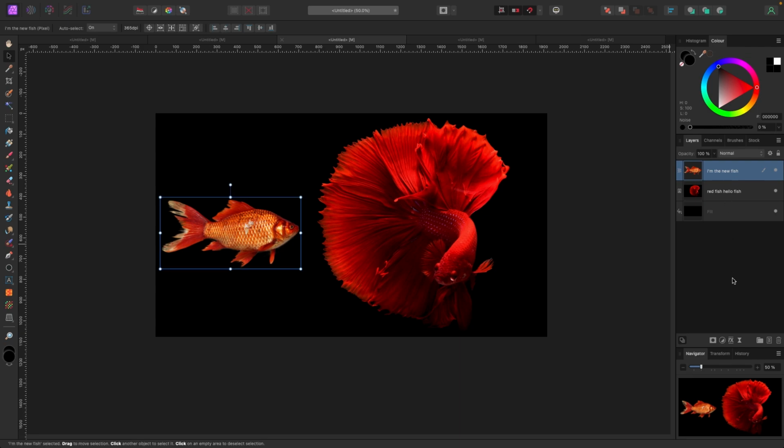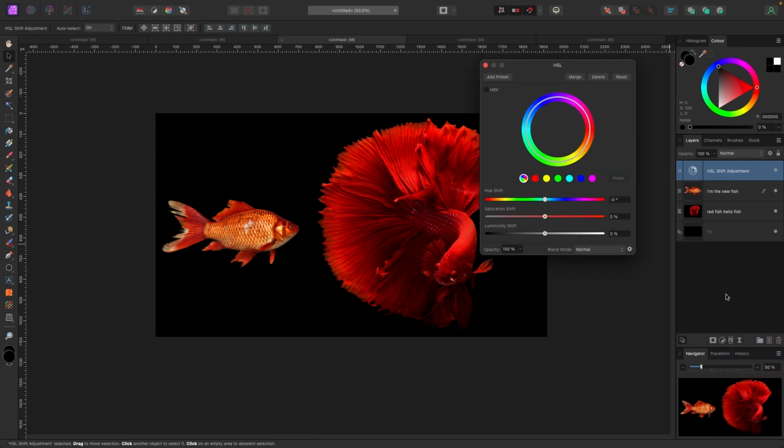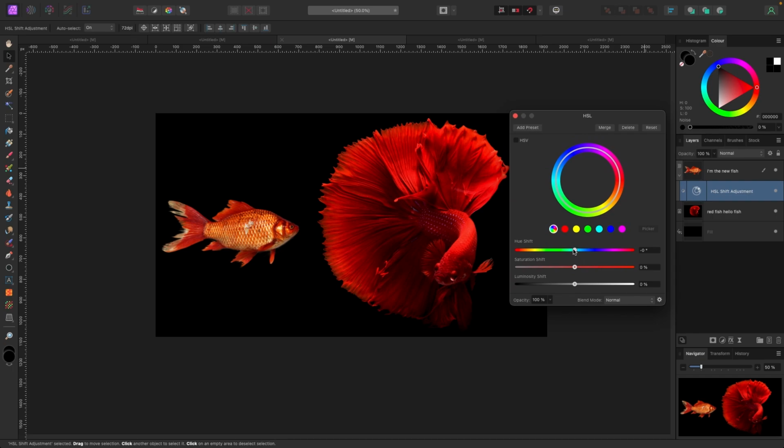So let's click on my fish. I'm going to go down to my adjustments, and for this one, I'm going to pick HSL. Again, my HSL adjustment has appeared at the top of the layer stack. I don't want it to affect everything below it. I just want it to affect the fish, so I'm going to drag it on top of the fish. And again, you can see I have my fish, and below it is the child layer, so it's attached to the fish. And I'm just going to start dragging these sliders around, and you can see it's changing the color of this fish as I drag things around.